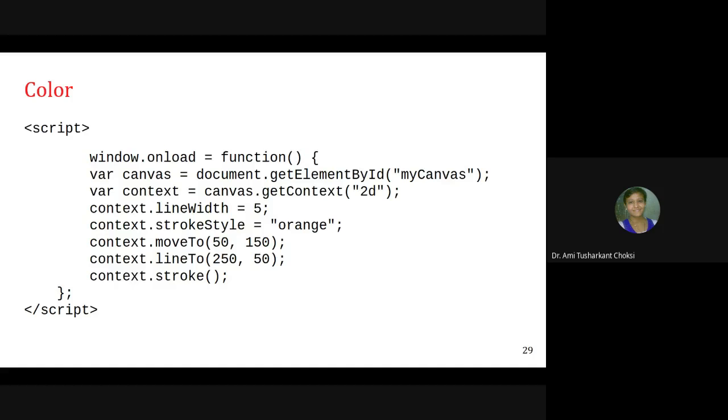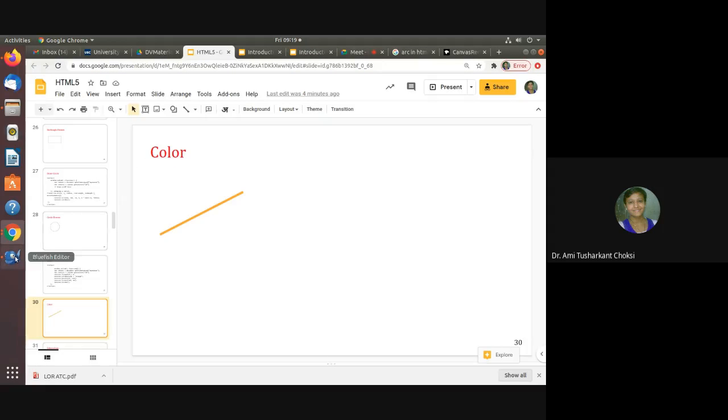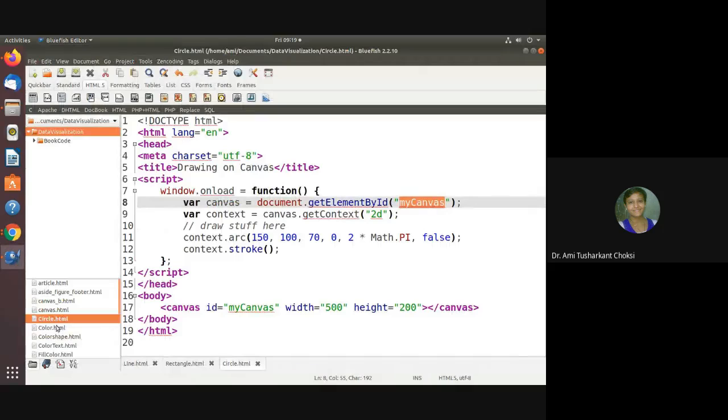But now what we want is to specify the color, and that is using context dot strokeStyle is equal to orange, and context dot lineWidth, that is equal to 5. We want to specify the width of a line, and we want to specify the color of that line, that is strokeStyle. Now if we run this, what we get is this orange line, and its width is equal to 5. Fine. Let us see that in the Bluefish editor, right?